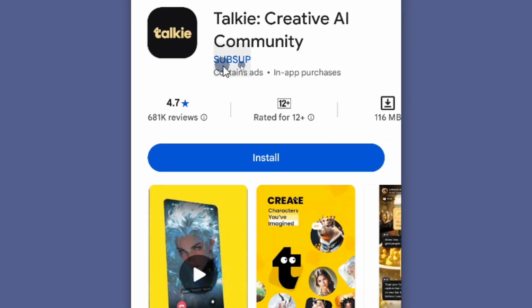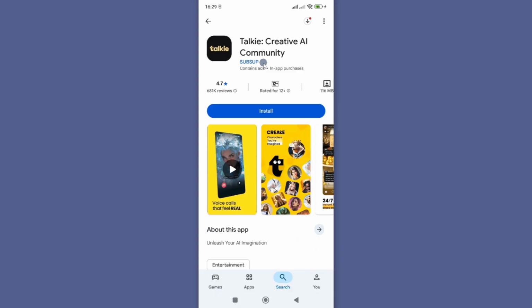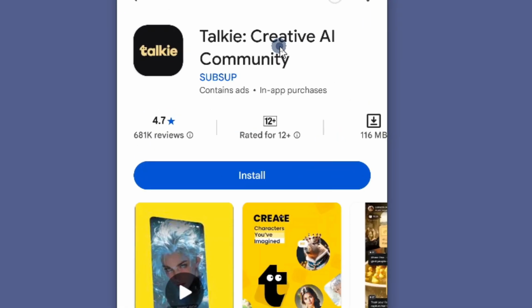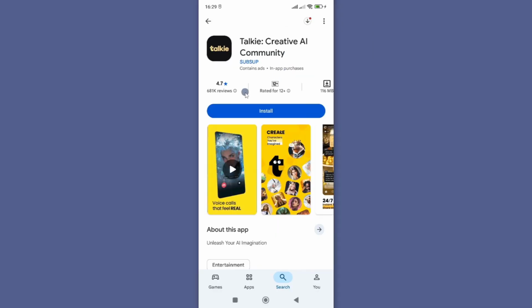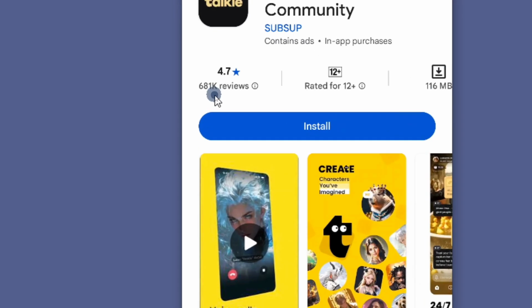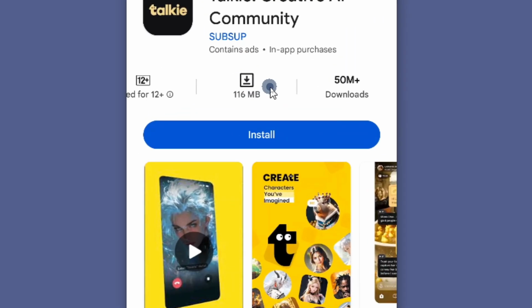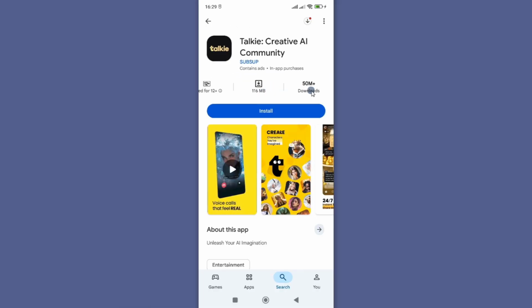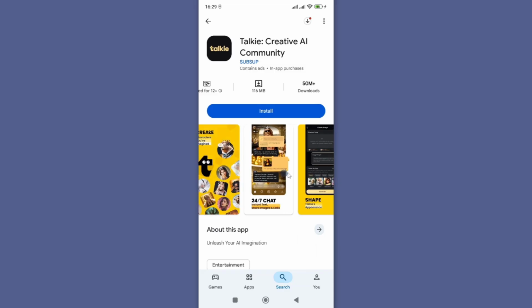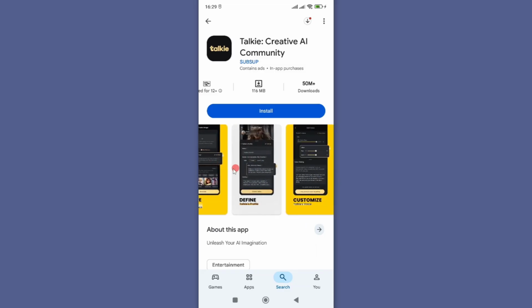You want to ensure that it is from SAP, that is the company that made this app, and the tagline is Talkie Creative AI Community. At the time of recording, this app had a star rating of 4.7 with over 681,000 reviews, and the app is approximately 116 MBs with over 50 million downloads at the time I'm recording this. So by the time you're watching, this data might have changed. So if you see these details, then you know you have the right app.